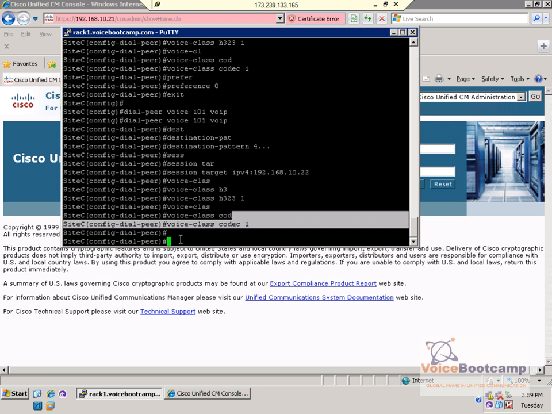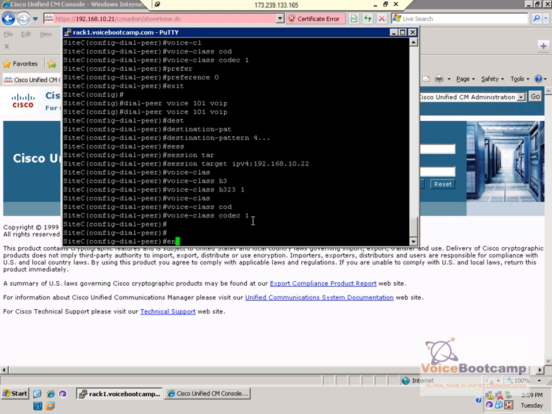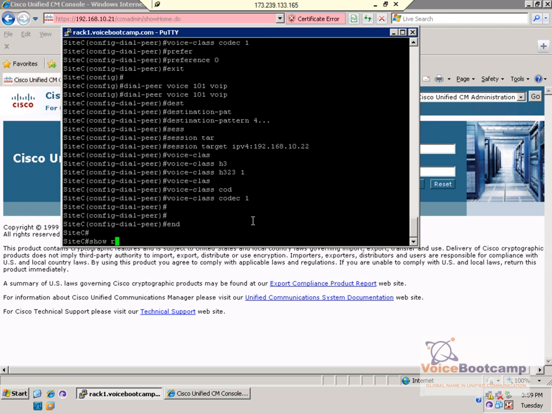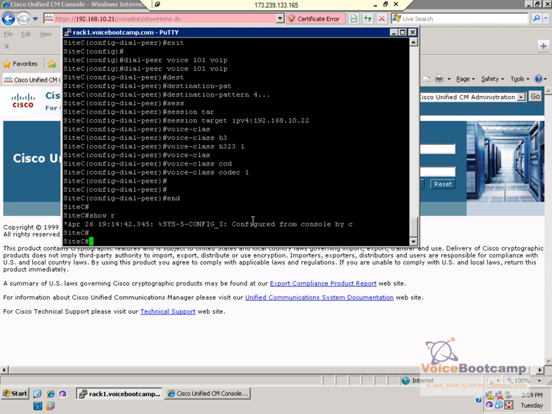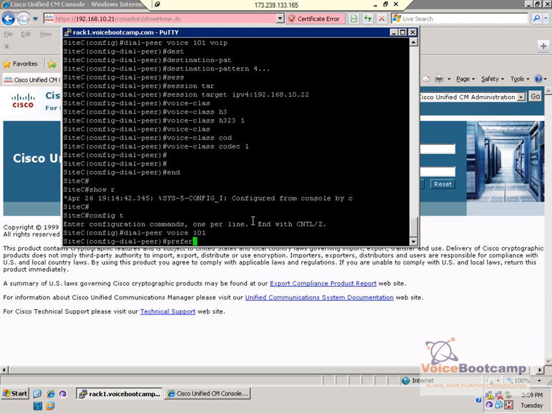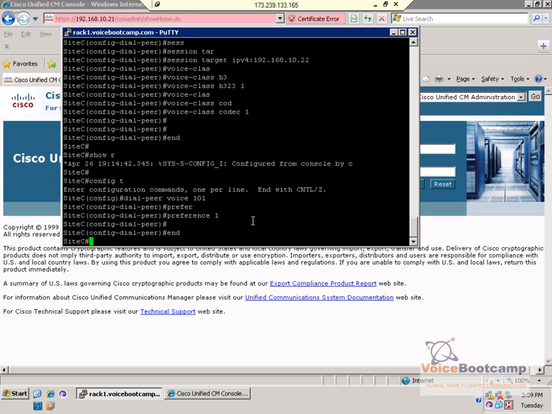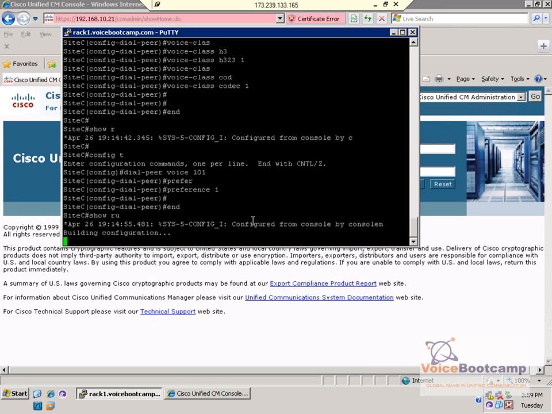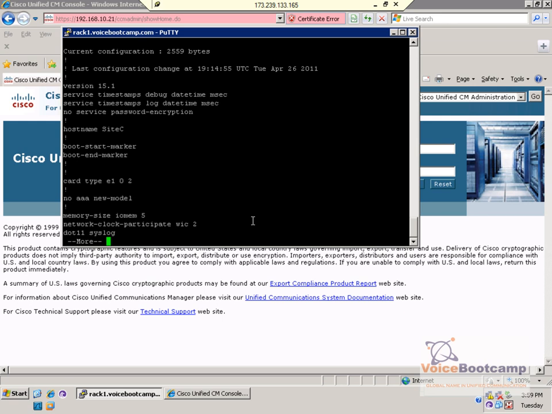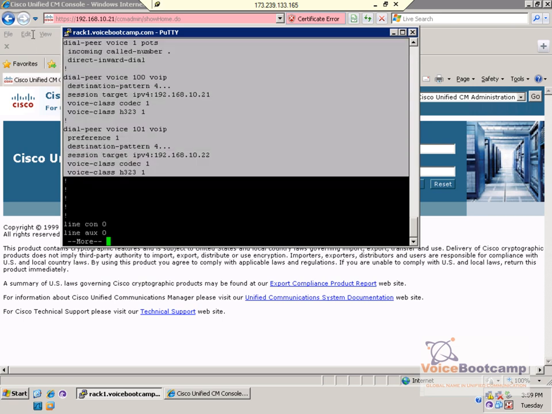So here are my configurations. Oh, one thing I forgot to do in this particular dial peer, which was configuring a preference of 1, because I want this one to be the second preference. So to show you the config, these are the 3 dial peers I just created with the appropriate settings.